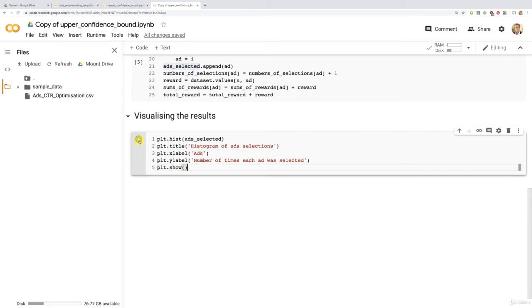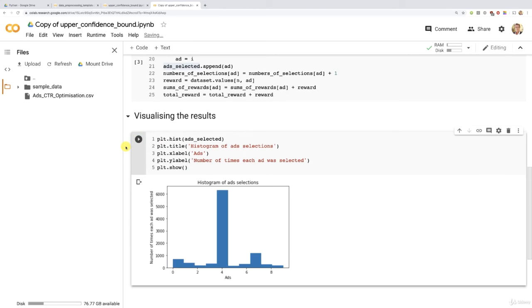Are you ready? Let's play this cell, and there we go. We got what we want. Indeed, this ad of index 4 here, meaning ad number 5, was clearly the ad selected the most, therefore was clearly the ad with the highest click-through rate.